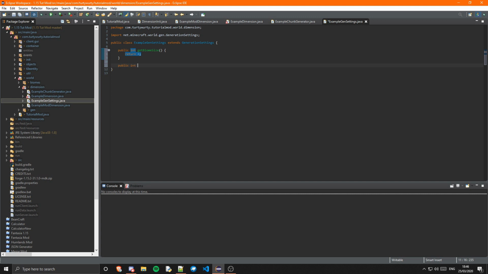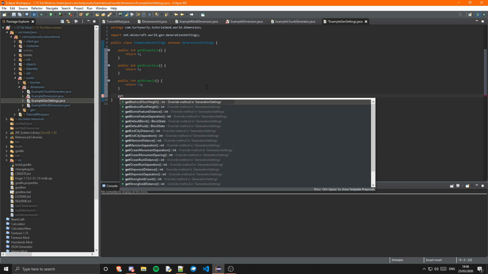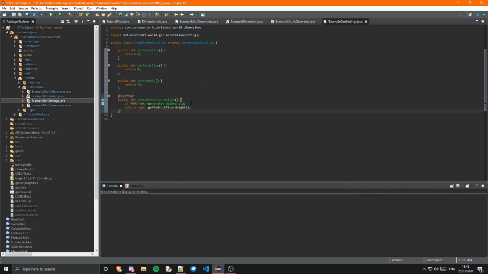Public int getRiverSize. The default for this is also 4. Public int getBiomeId. The default for this is -1. And getBedrockFloorHeight, which actually already exists, is just 0.